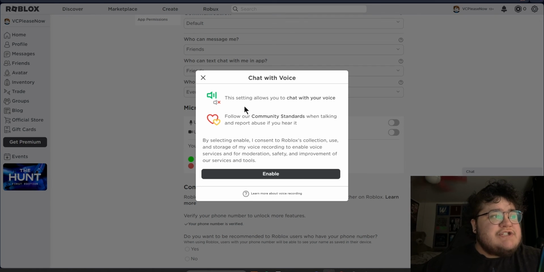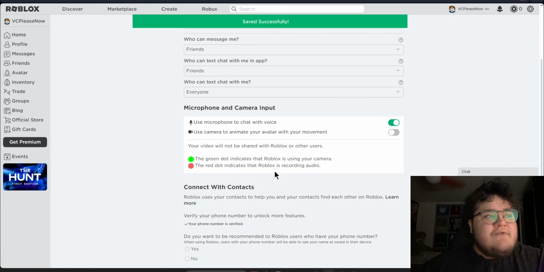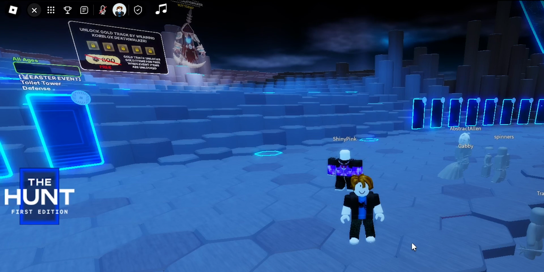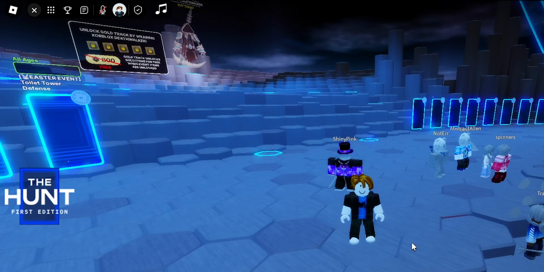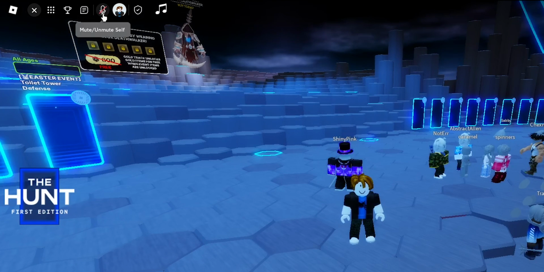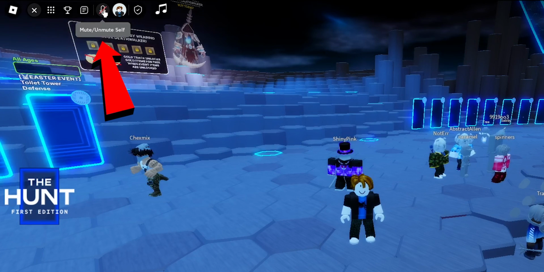The settings allow you to chat with your voice, follow our community standards when talking, and report abuse if you hear it. And then you select enable, and now you can see this is fully green. As you can see, I've gone ahead and joined the hunt game. But in the top left corner, you'll notice a new icon that says mute or unmute self.